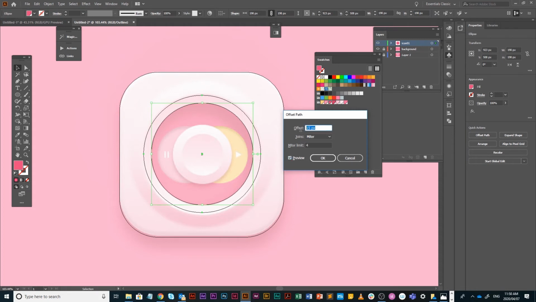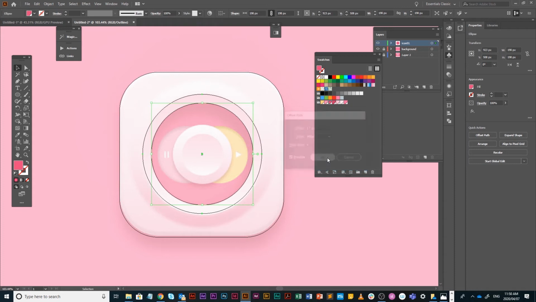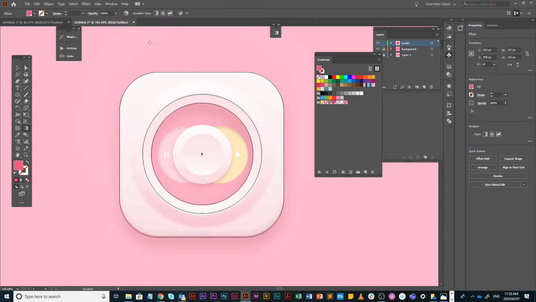Probably not 100% right. So I'm going to go 17, preview on and off, preview on and off, and there it is. Okay. All right, fantastic. Now I'm going to say okay, and now I'm going to fill it with a gradient. So the gradient is going to go from a very light pink to white. All right, see that? Okay, so I'm going to press G, and I'm going to bring up my gradient palette.